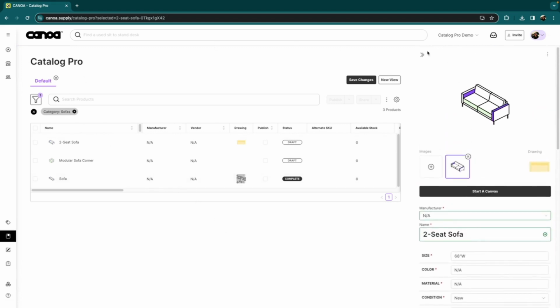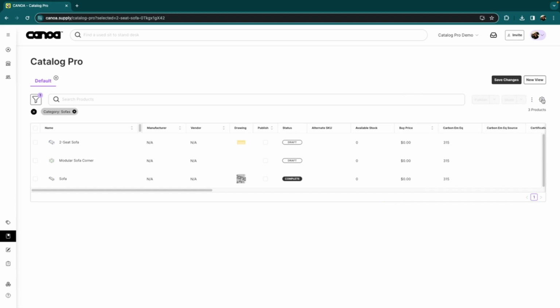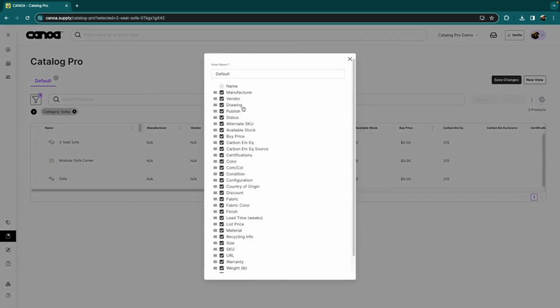You may also, I'm going to close out of this, you may also update the settings of the information that shows up in your Catalog Pro. You can uncheck any of these boxes and that info won't appear on your Catalog Pro dashboard.